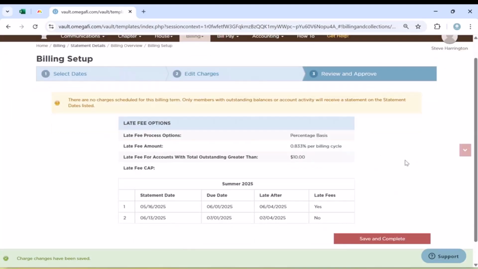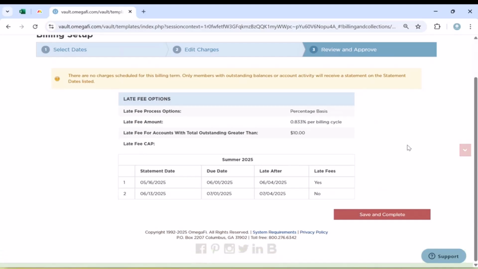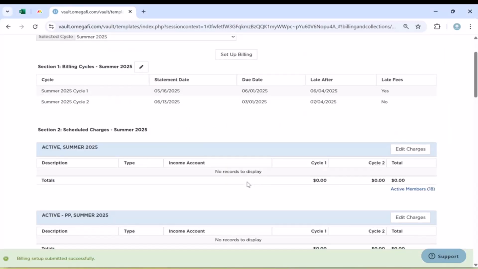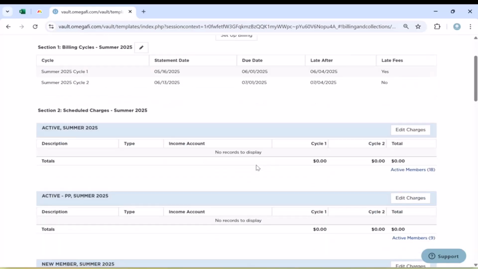And then if you're wanting to only send out the summer reminders, again, that will only notify members of their outstanding balances. But yeah, once you're done with all of these steps, setting up the billing, you would just save and complete. But I do want to add that if you are charging for the summer, to make sure that all of your billing groups have been updated so that members are charged correctly.